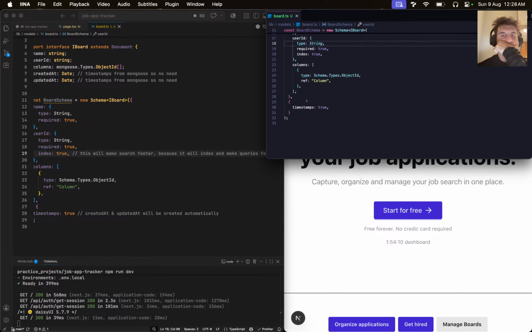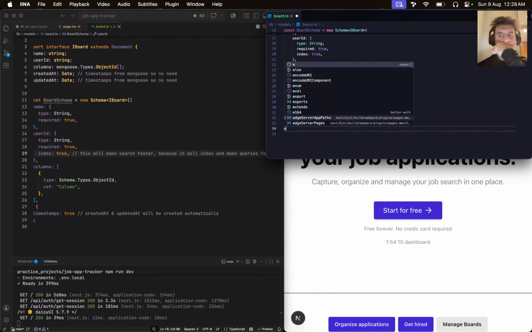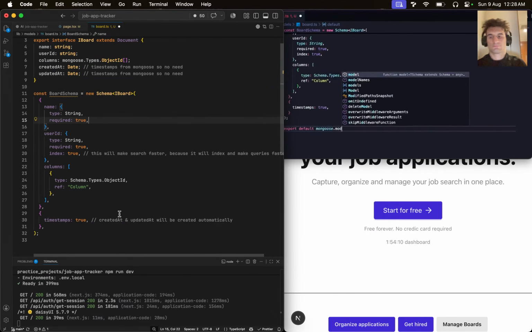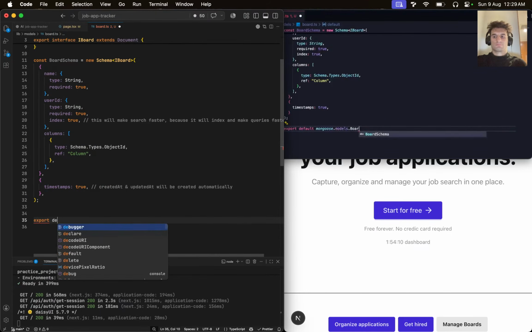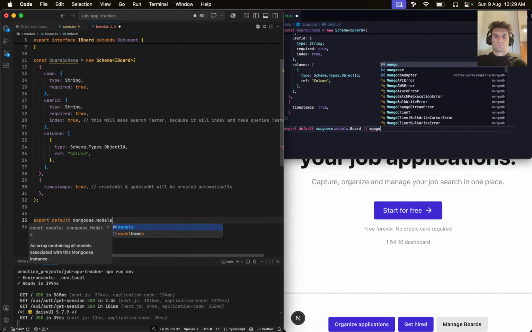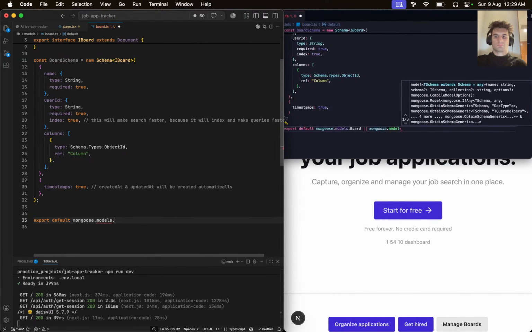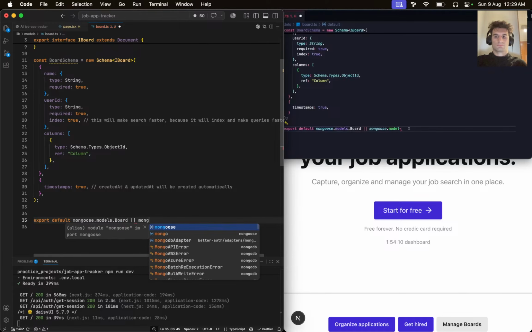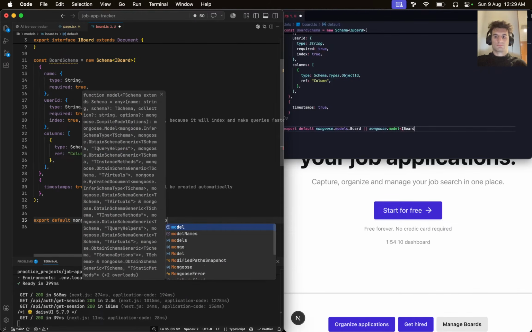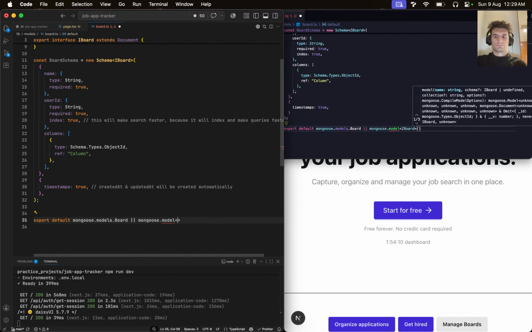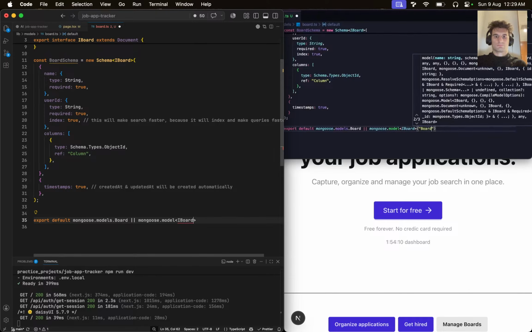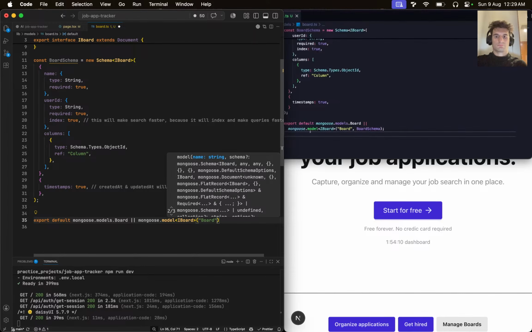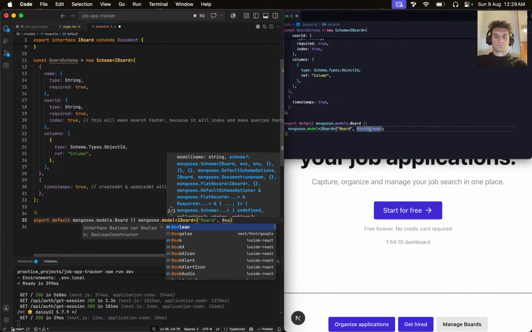So I'm going to come down below here and I am going to export default the mongoose.models.Board, or I'm going to export the mongoose.model, and I'm going to create it if this one doesn't exist. I'm going to create the board by utilizing the model function, passing the IBoard as the type, and then I give a name to this collection. It's going to be board, and I have to pass a schema. So what this is going to do is whenever I use it, it's going to create this collection called board, and it's going to have this schema.